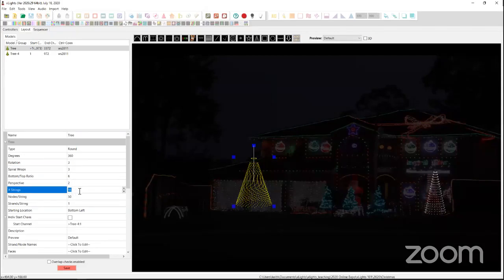In this case, it's going to be an AC prop and we're going to have 16 strings. So the number of strings is still going to be 16. The nodes per string, because it's AC, doesn't really matter. I can make this 100. I can make this maybe 1,000. Because it's going to be AC lights, it doesn't really matter. The strands per string for an AC tree would typically be 1.